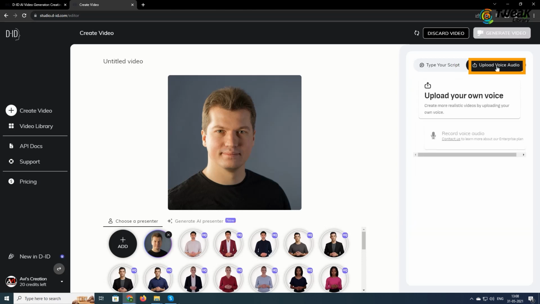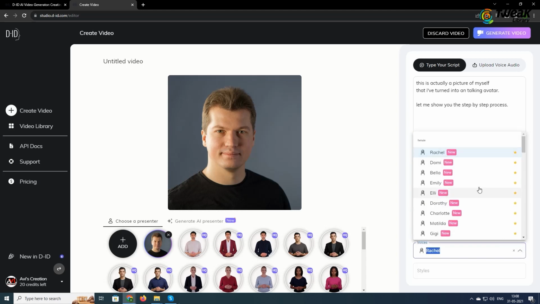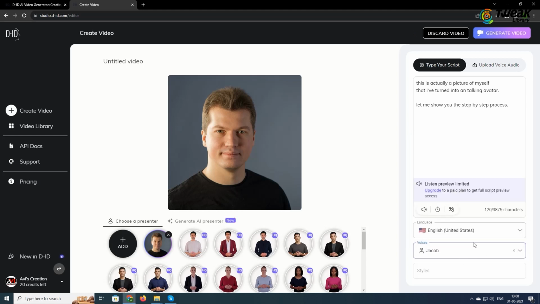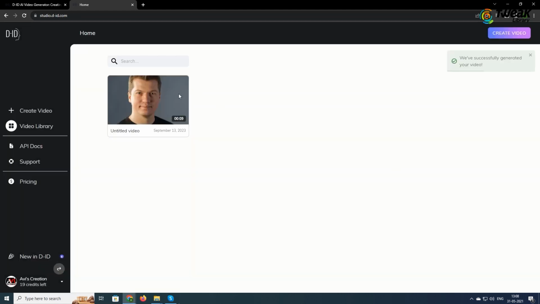In fact, you can also add an audio file so that your avatar can sound just like you. Or you can simply go for AI generated voices with different styles. Now I just have to press generate video on the top, and here it's going to tell me the length of the video. And now you can see the result all by yourself.